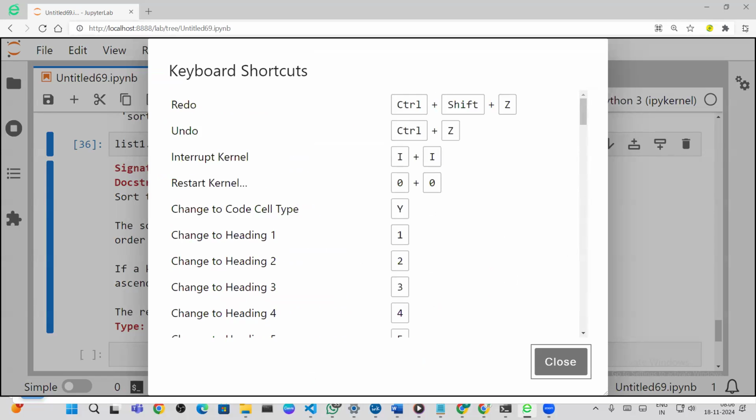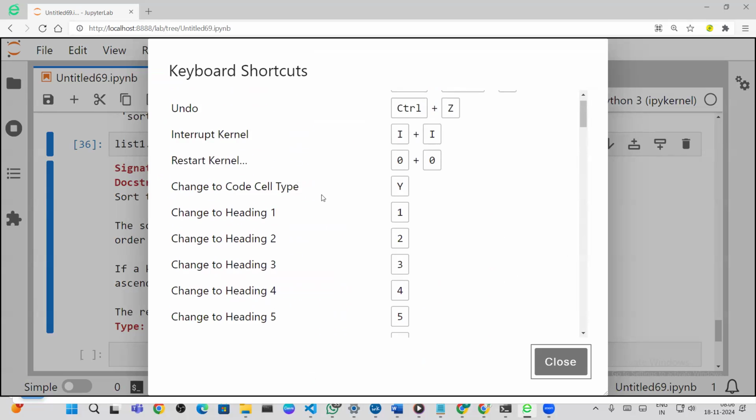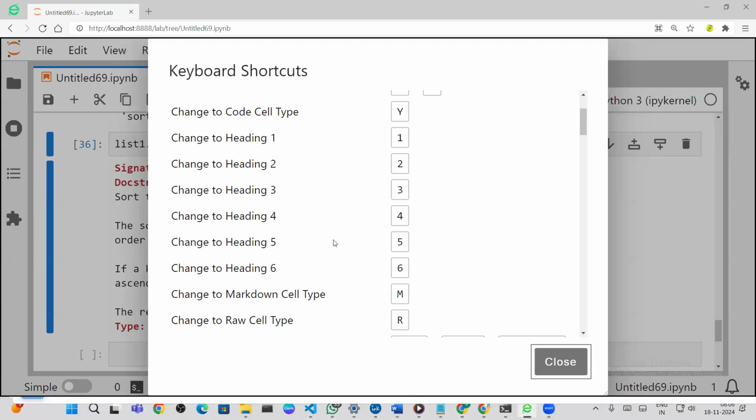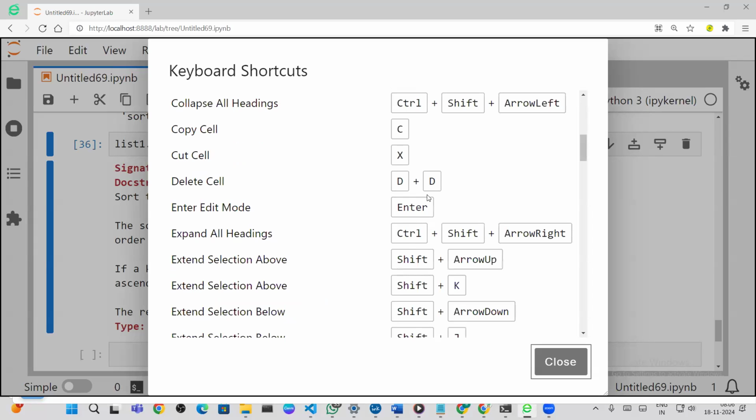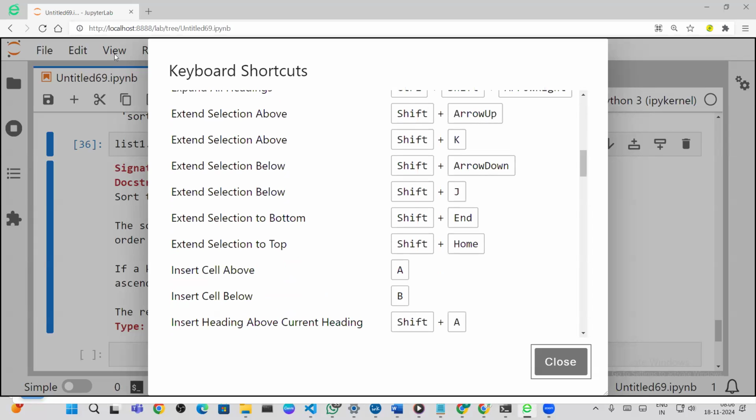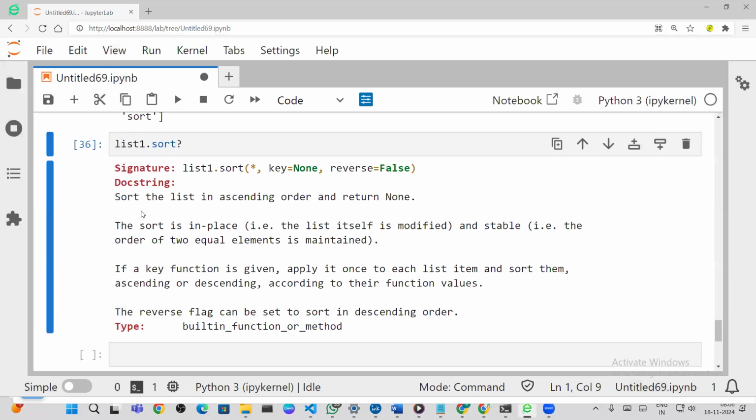Redo is control shift Z, undo is control Z, there is interrupt kernel, and change heading if you want to give heading levels 1, 2, 3, 4. If you want to change to markdown, it's escape and M, and so on. For copy it is C, X for cut, and all that. DD, two times D, means delete. Just remember shift enter; I think most of the time you need that, and for the rest you just click this button. This will create new, save, and cut.